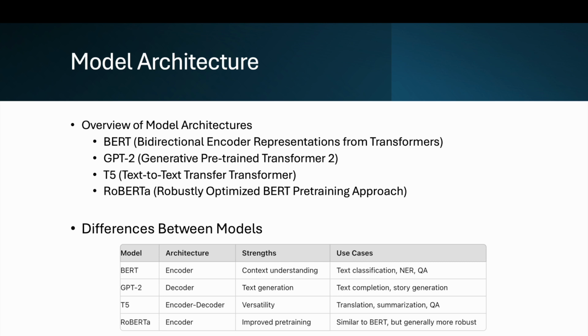improved pre-training. Now, the use cases for BERT are text classification, NER, and question answering. For GPT-2, it's text completion, story generation. For T5, it's translation, summarization, question answering. RoBERTa is used similar to BERT, but generally more robust. That's why it's called robust.